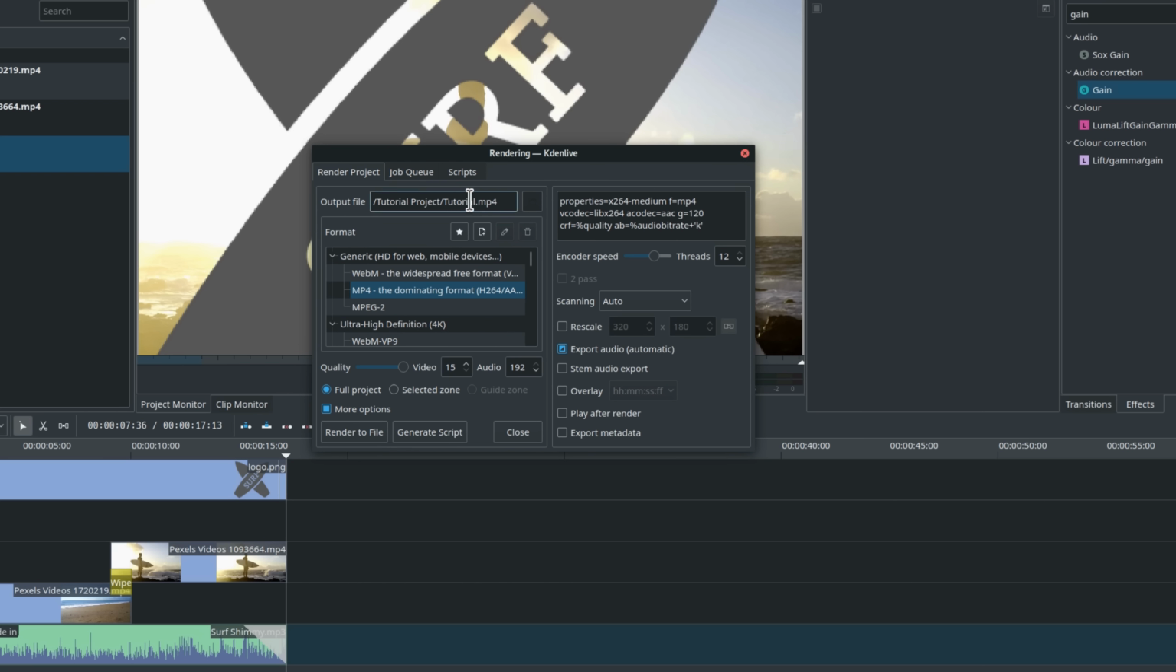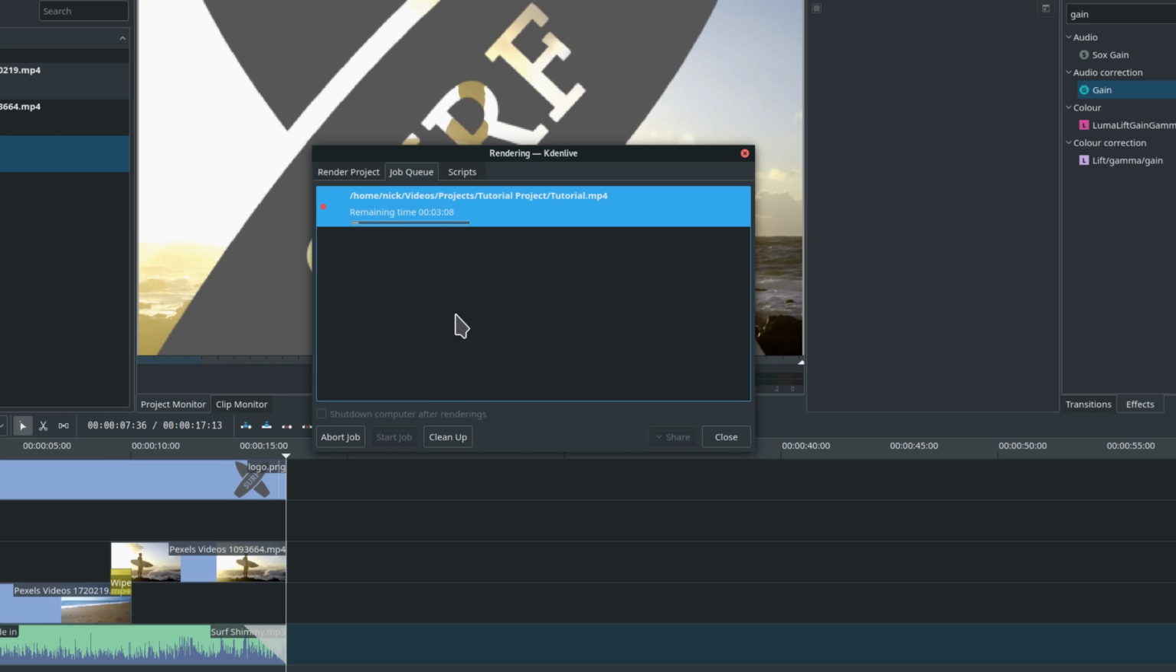Depending on the format of your sources, the number of transitions, effects, and clips you've stacked on top of one another, the rendering time may vary. It's heavily CPU dependent on Kdenlive, so the faster your processor, the smaller the rendering times will be. Okay, everything is done now. Let's watch that video.